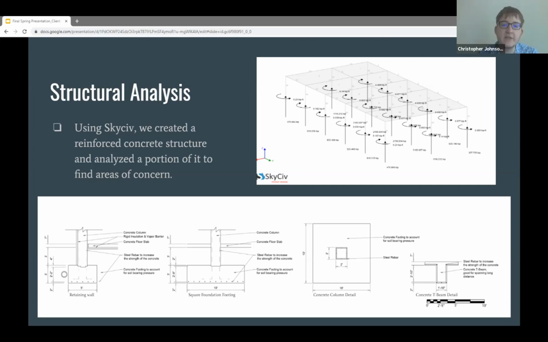We designed an underground parking garage for this master plan. At the professor's behest, we have gone into detail about the various aspects of its design. Here we are looking at the structural capabilities. Using a program called SkySieve, we were able to design the details shown below, as well as analyze the grid for any potential problem areas.